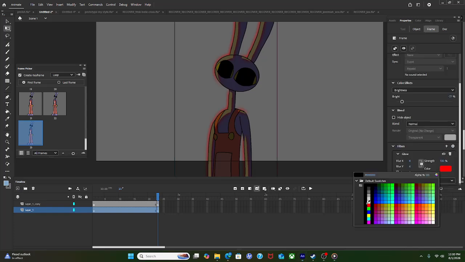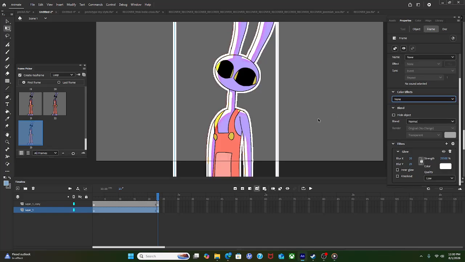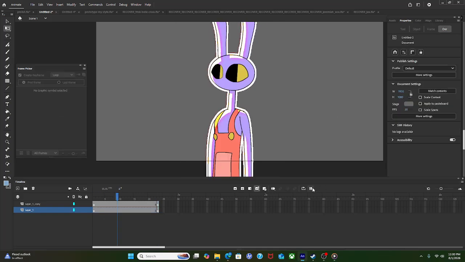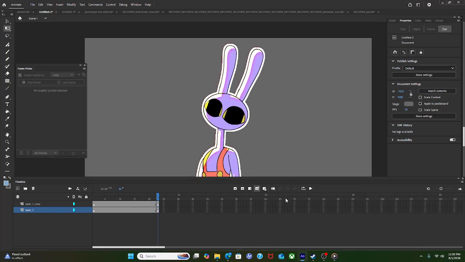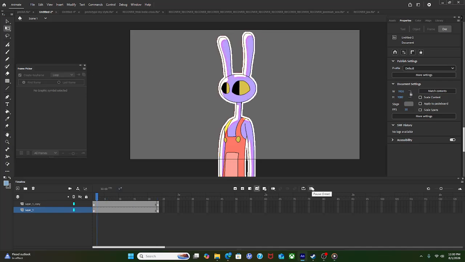Glow, white, and make it, yeah. And you see, it looks better, but the problem is it lags and I don't know how to do. So it just pretty much do that. And yeah, that's just pretty much how I do most of it.